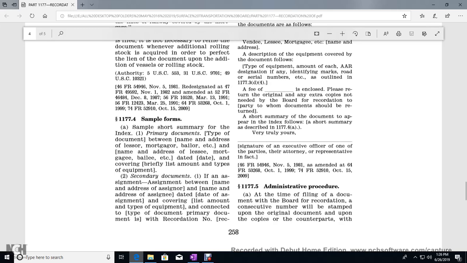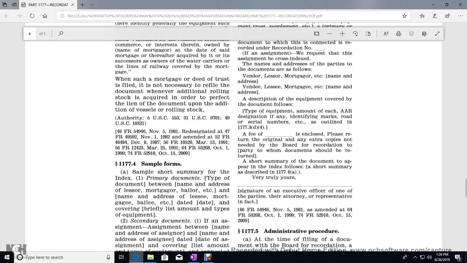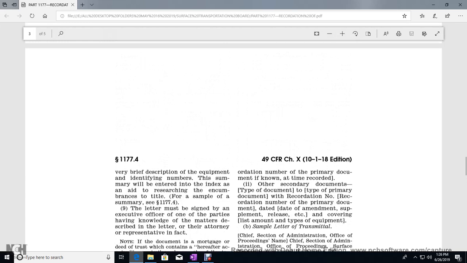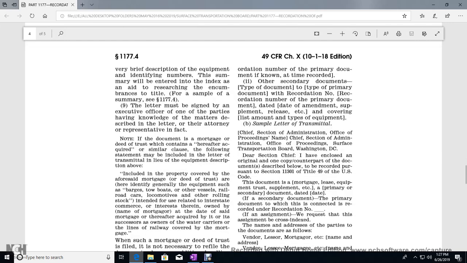and the date of the assignment, with a covering list of the amount and type of the equipment. For the connected secondary documents, the type of the document, the primary document recordation number, the date of the amendment, supplement, release, et cetera, and a covering list of the amount and type of the equipment. Sample letter of transmittal.